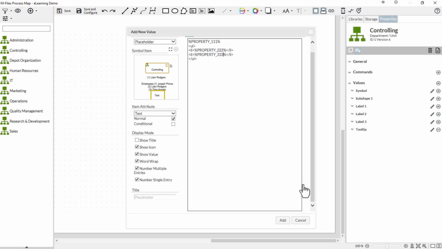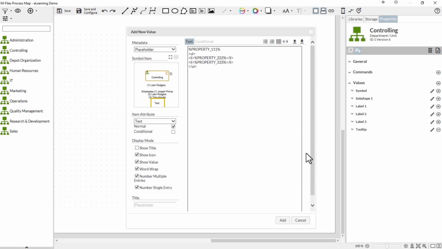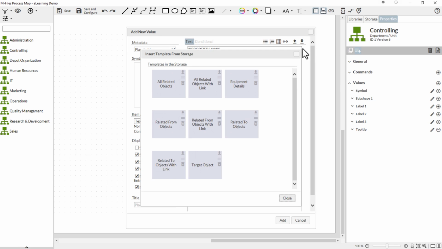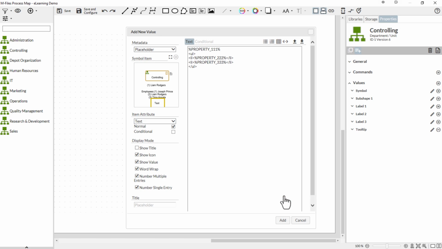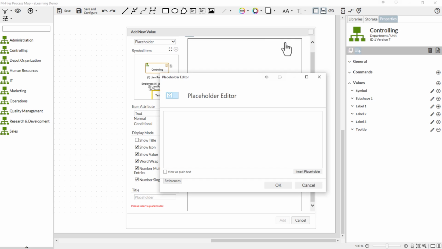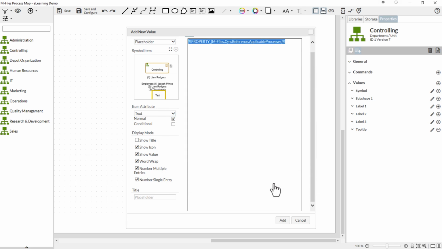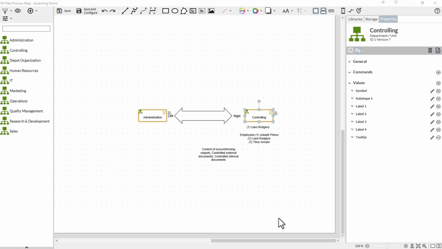In the upper right corner, you will also find icons that give you access to the storage. You can download predefined placeholder combinations or store your generated text in the storage for later use. It is worth taking a look at the included templates in the storage to get a first impression of the extended possibilities of using placeholders. Of course, the content of your labels is now dynamically determined by the object to which the shape is linked to.